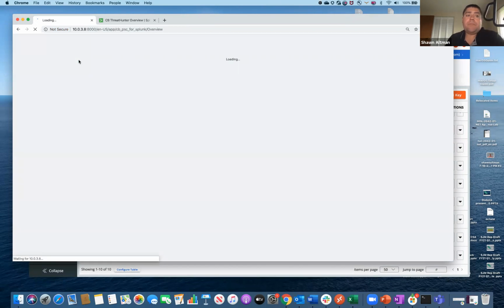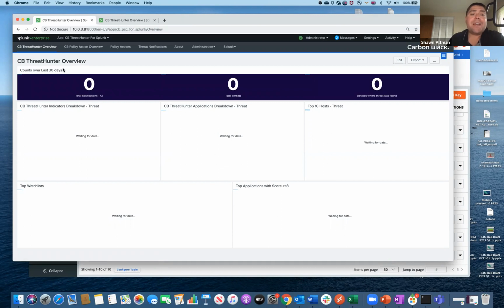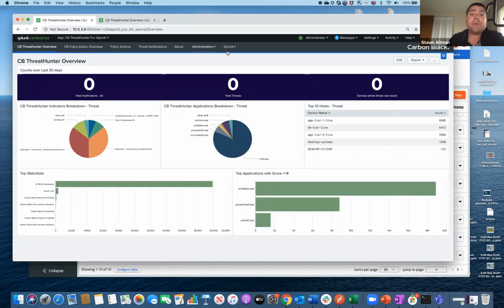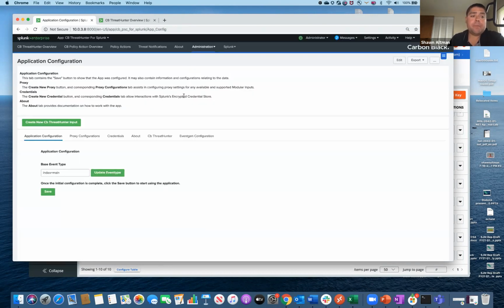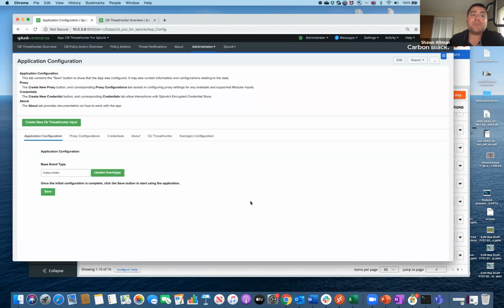All right. For Threat Hunter, again, right now I'm just going through the steps on how to set up the 2 dashboards. For Threat Hunter, once you add the plugin in, it's going to be as simple as coming over to administration, clicking on configuration, and you're just going to click create new Carbon Black Threat Hunter input. And just like before, just really simple of just plugging it in, following the instructions. And what's nice about this one, especially if you leave it as main, everything will automatically work. But again, you can create your own custom indexes. You'll just have to make sure that you update it here and then click save.